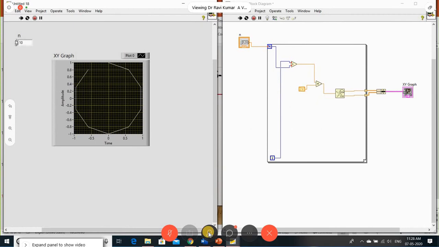Now I'll go with continuous run. I'm changing the n value. You can observe how the value is changing caused by sine. If you are increasing, you are getting a full circle along with this. If you want to decrease that, let me give the value as 5. You can see that 5. Let me increase that value. So otherwise you can generate shapes using sine and cos.